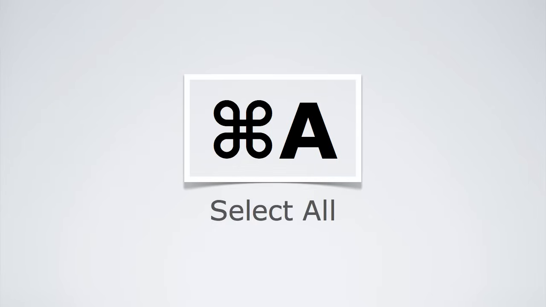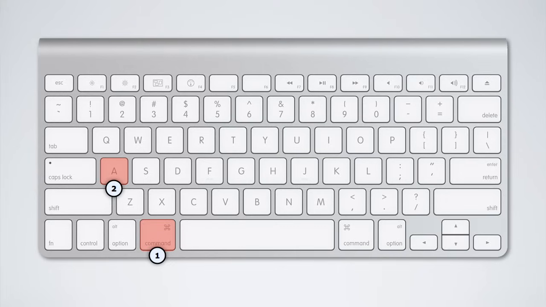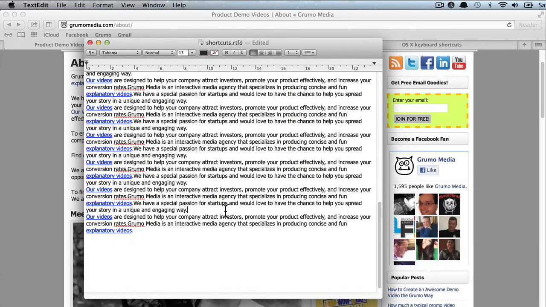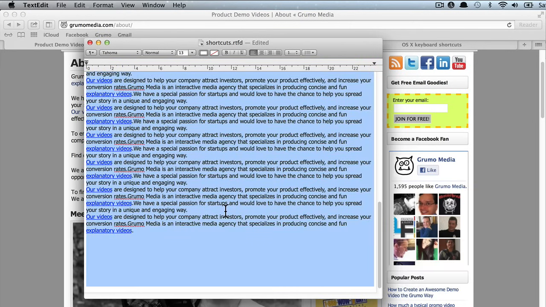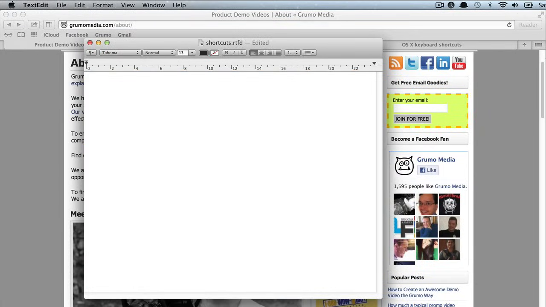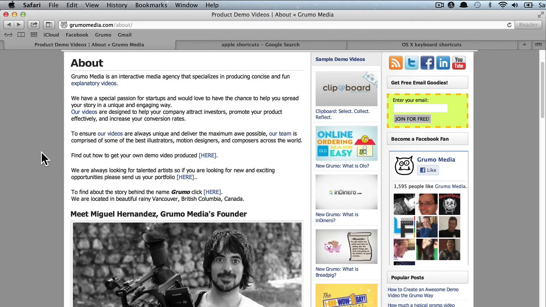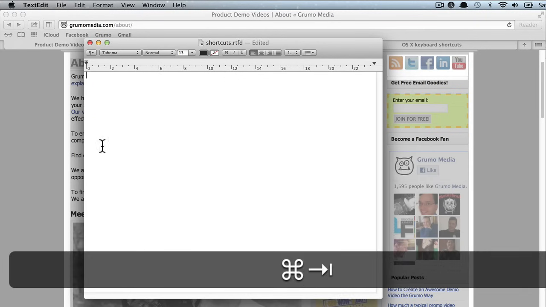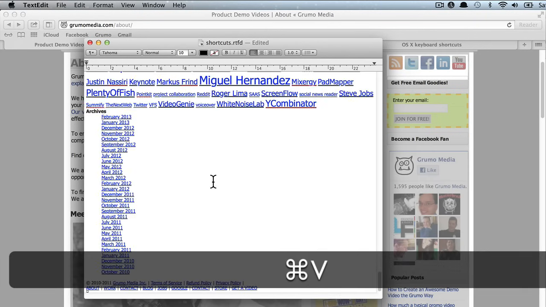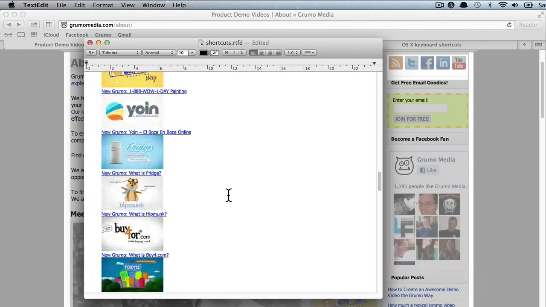Command A to select all the content. So if we go to our document and we press Command A, everything gets selected. And now we can copy it, or we can delete it very easily by pressing the delete key, for example. We can also select all the contents of a web page by doing Command A. And now we can Command C copy it and Command V paste it on any document that we want.